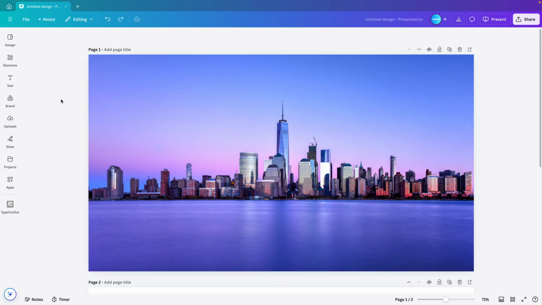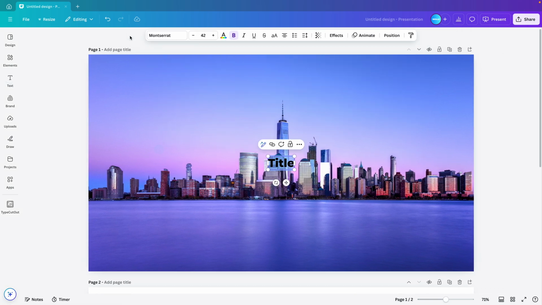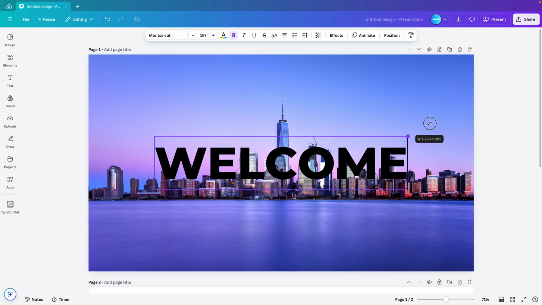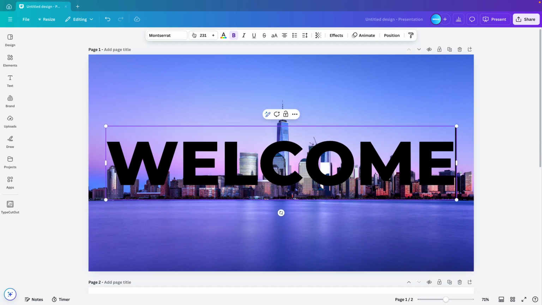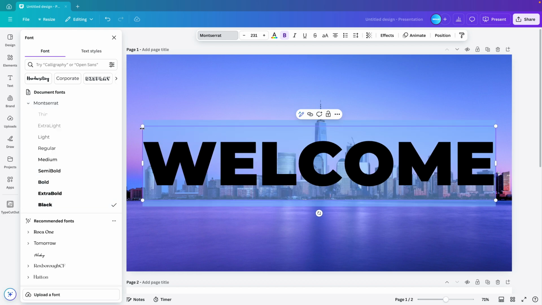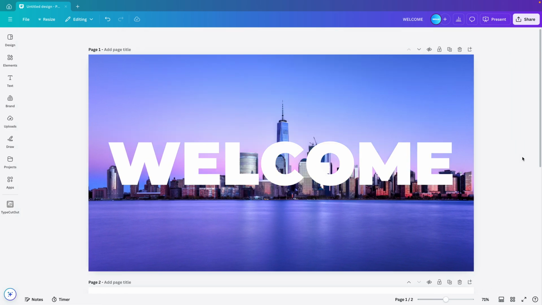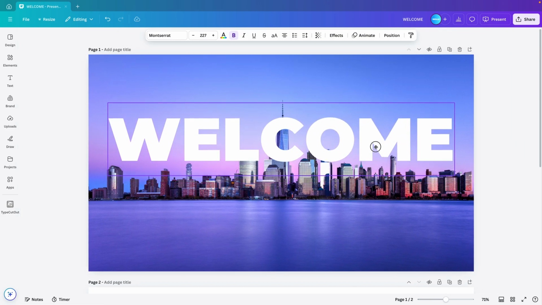Now I'm going to add some text to the slide. So go to Text, Title, and here you can type in anything that you want. For example, welcome if you open a presentation like this. Increase it in size, and then go for a nice font. I'm using the Montserrat font. Select the text and then I'll go for the font color white, and then let's position it somewhere on top here.